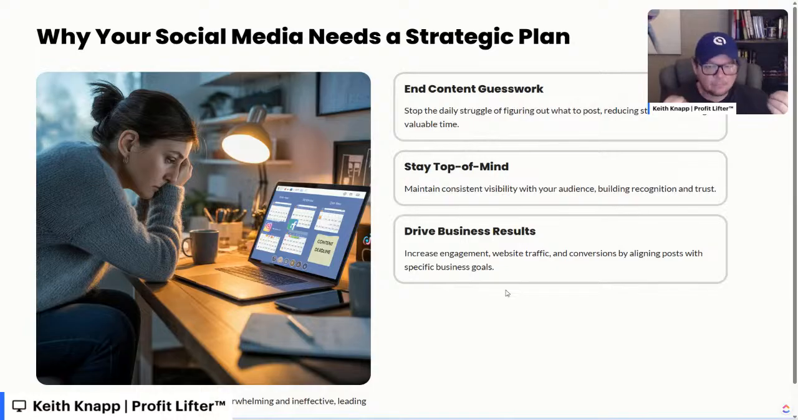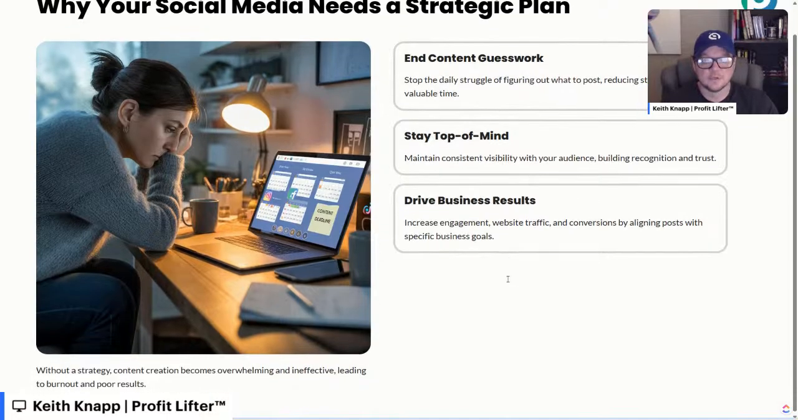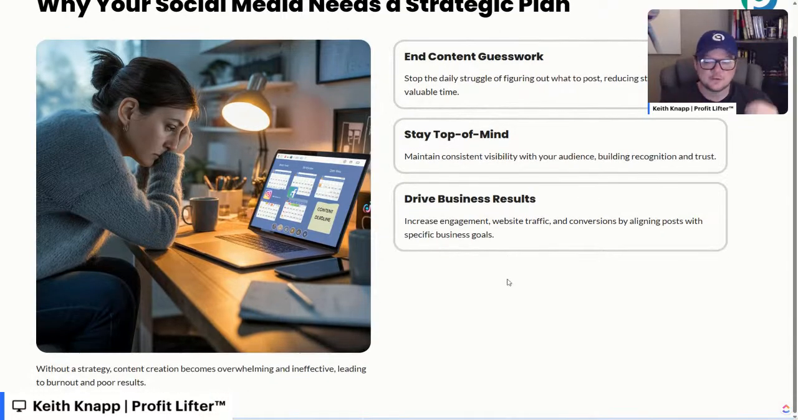And then the big goal that we're focused on is driving business results. And with this is going to be increasing engagement, getting website traffic, focusing on conversions by aligning posts with your very specific business goals. Now, to do this, we need a strategy. Without a strategy, content creation becomes overwhelming, it's ineffective, and it leads to burnout and poor results.